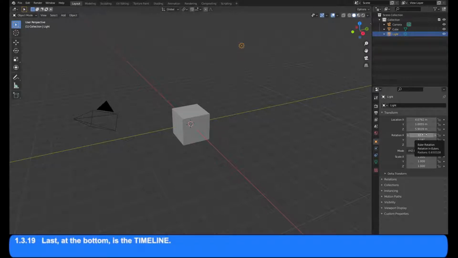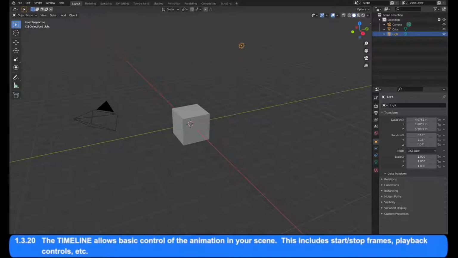Last, at the bottom, we have the timeline, and this allows you to control your animation. So basic things like starting, stopping, changing how many frames long it is. All those things will be controlled down here in the timeline.